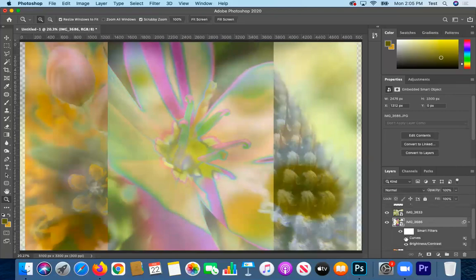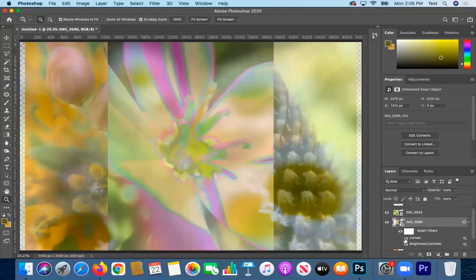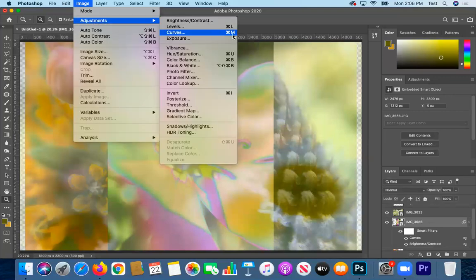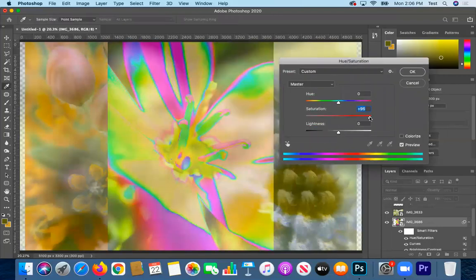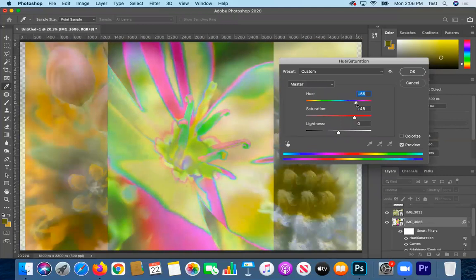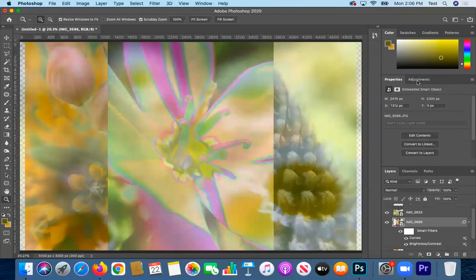But again, I can turn that on or off if I'd like to go back a step, but I still want to keep that as an option for myself, but I can turn that off if I'd like. Okay. So I can go back to adjustments here. I have things like vibrance. I like hue saturation. This allows me to saturate or desaturate the image. And then I can adjust its hue. Let's hit cancel.